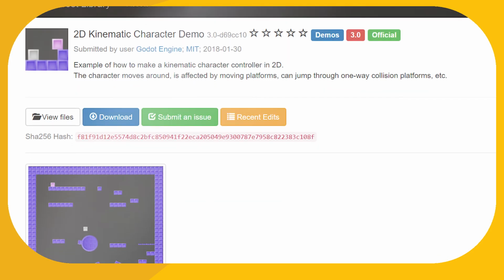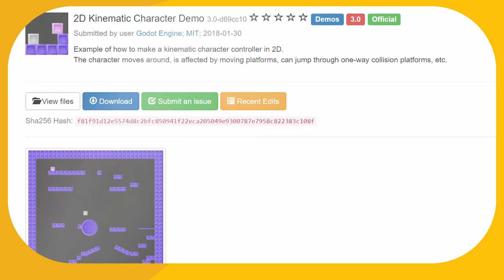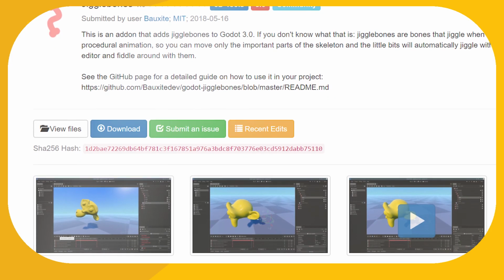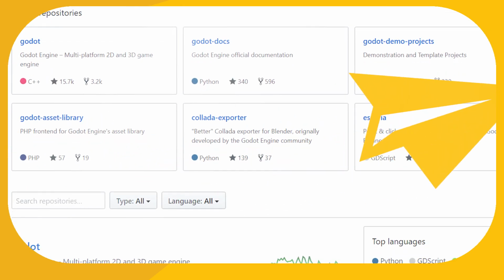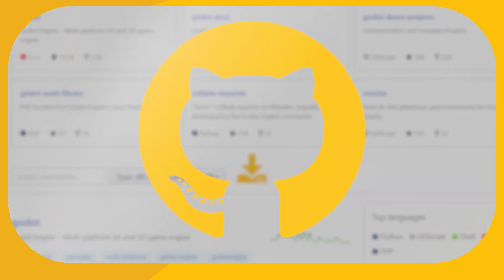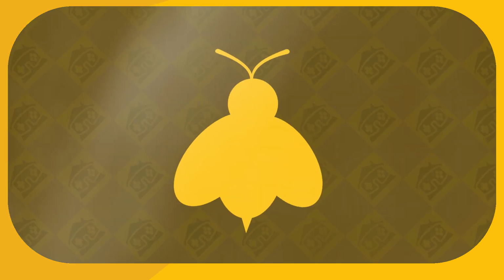From tutorials like how to make kinematic characters published by the official team, or Jiggly Bones produced by a community member, there's a lot of options to explore. And like any noteworthy open source production, you can download a branch of the project on GitHub to contribute to its development, or just send them bugs and feature requests if you're not interested in getting your hands dirty.